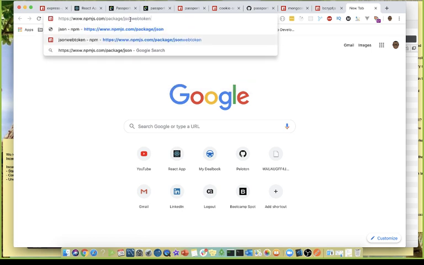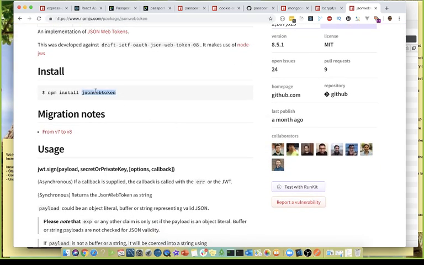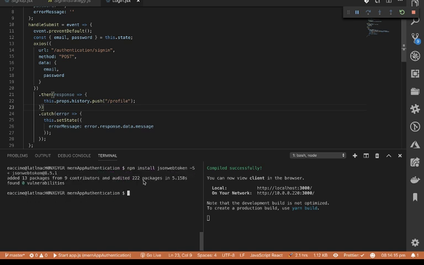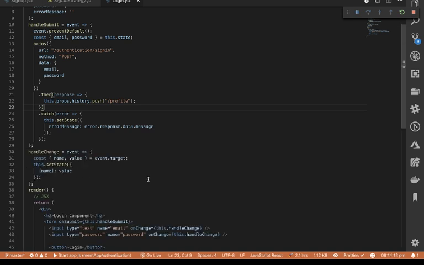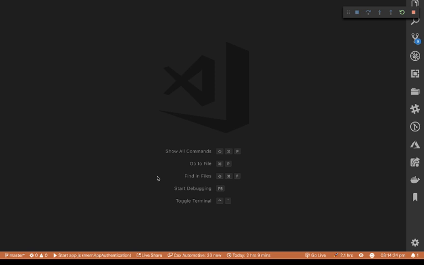For this one, I'm gonna use JSON Web Token. If you haven't used that before, definitely check that out. This is the package that I'm gonna be using to do persistent login. And then I'm also gonna use the cookie session, because for this one we're not using a session. Let's see how we can do that.